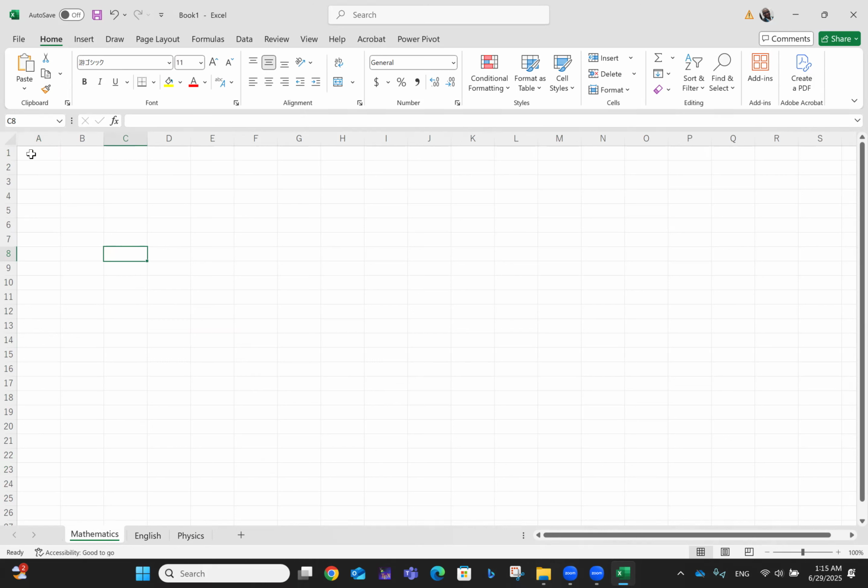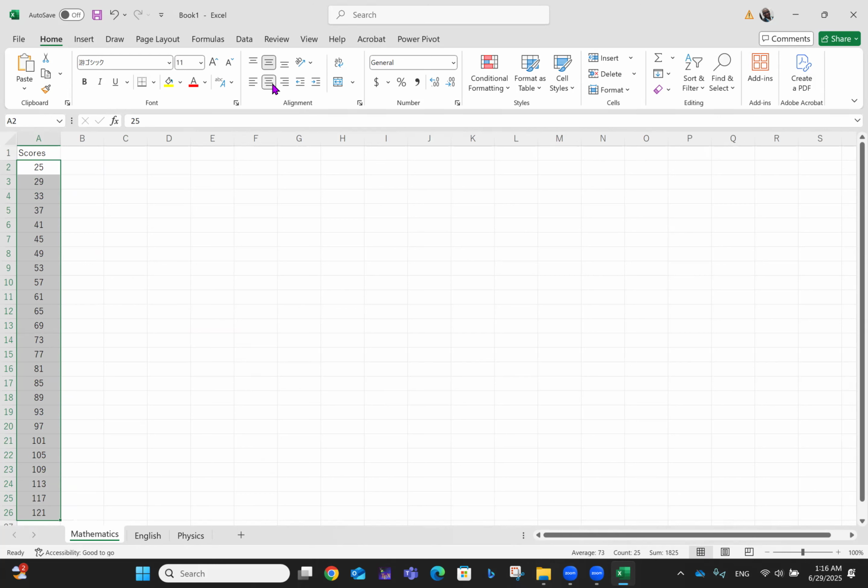Let's assume that we have scores. That's math scores now. To make things easy, I just want to generate scores following a particular pattern. Say I have 25, and then I want the second person to have, say, 29. With these two now, I have a pattern. So I just have 25, 29, highlight both, and then drag for as long as you want. You can also centralize this now, and maybe bold it. Bold or Control B.